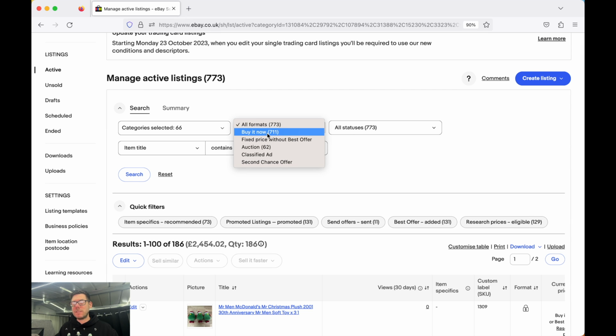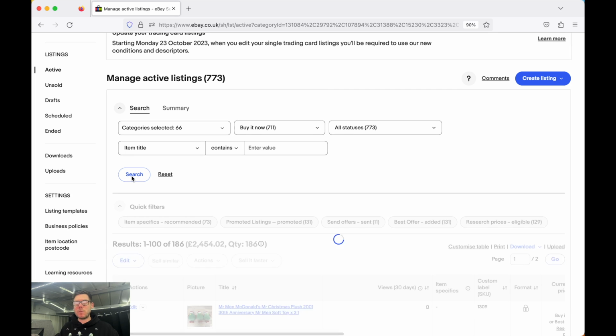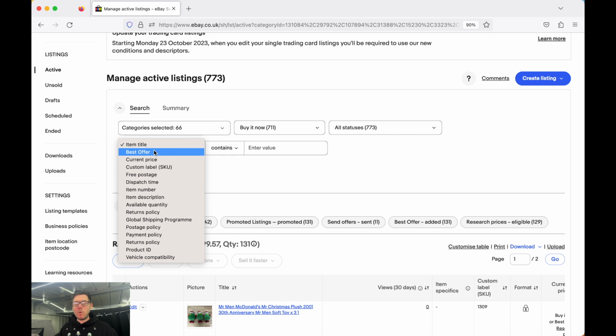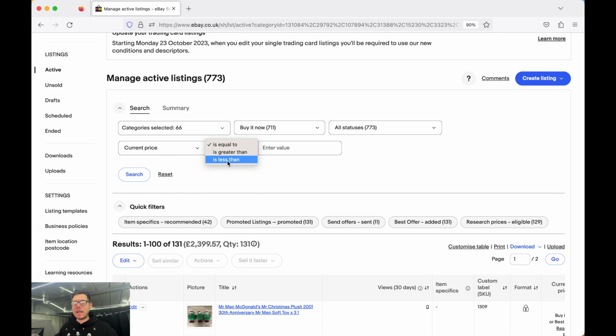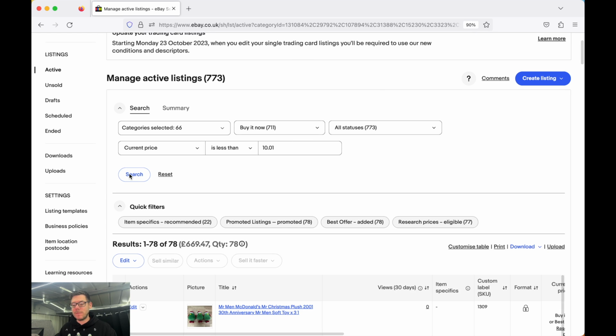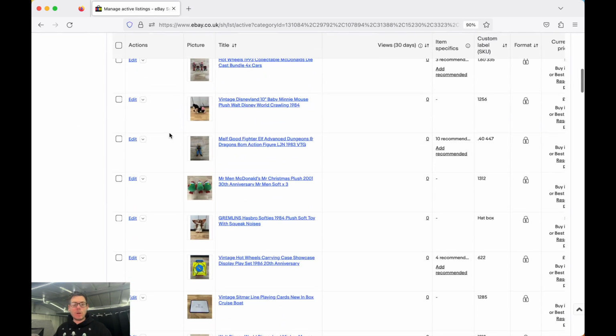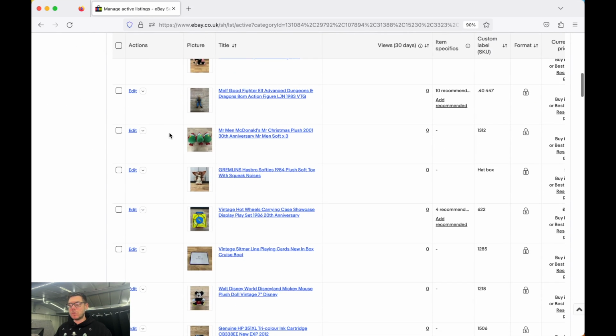I'm going to change this format here to buy it now because I've already got some items listed on auction. And what I'm also going to do, so we have 131, I'm also going to only put on auction the ones that are less than £10 1p, so basically £10 or under. Hopefully that will find some. There we go. So we have a total of 78 listings here that I am now going to bulk edit and move on to auction.